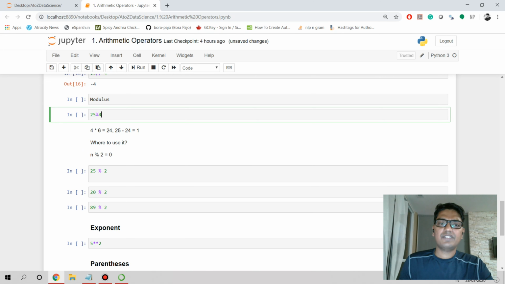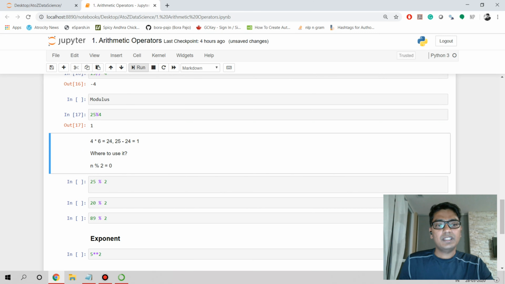Modulus is like finding a remainder. If you see, 4 sixes are 24. So when you subtract 24 from 25, 1 is what is left. That is how modulus works.